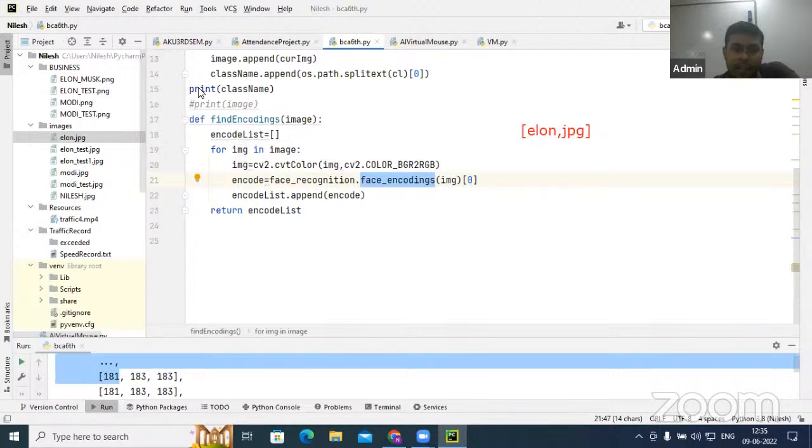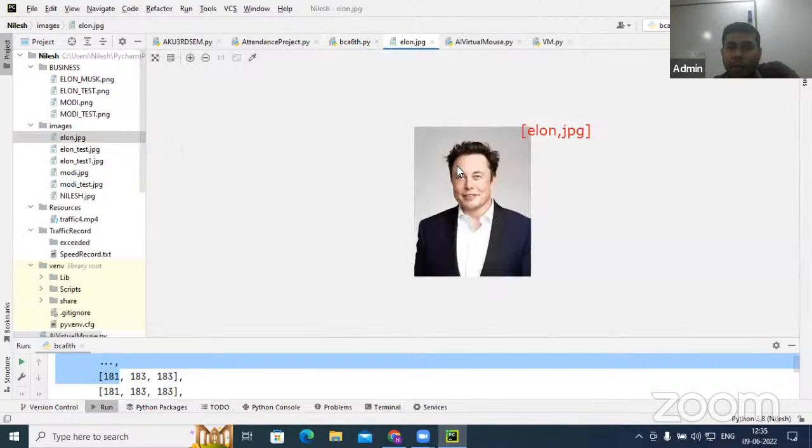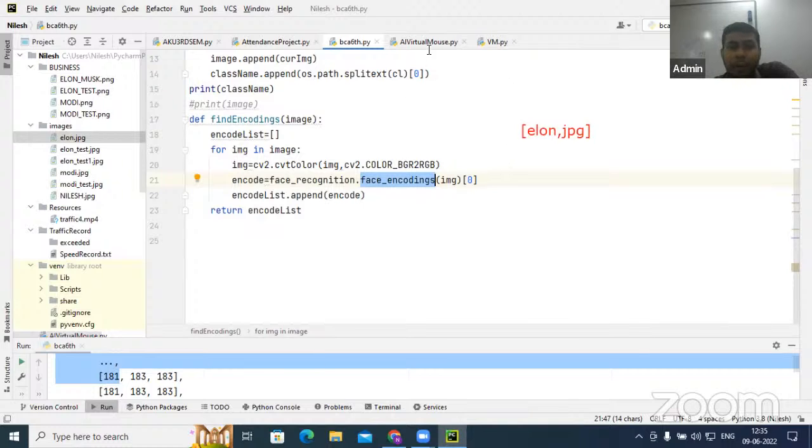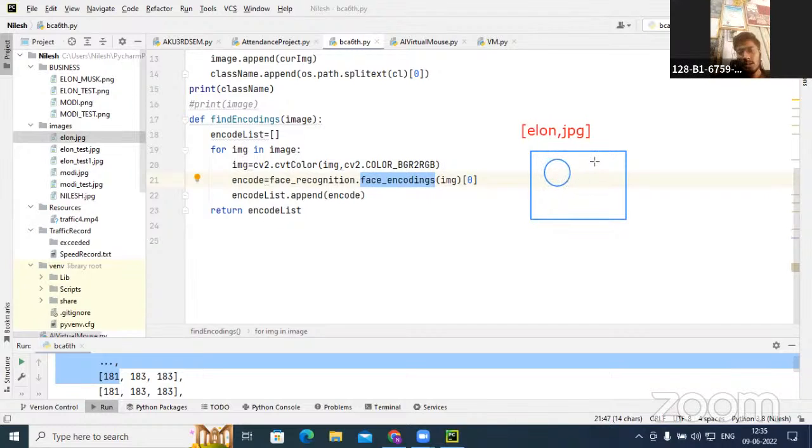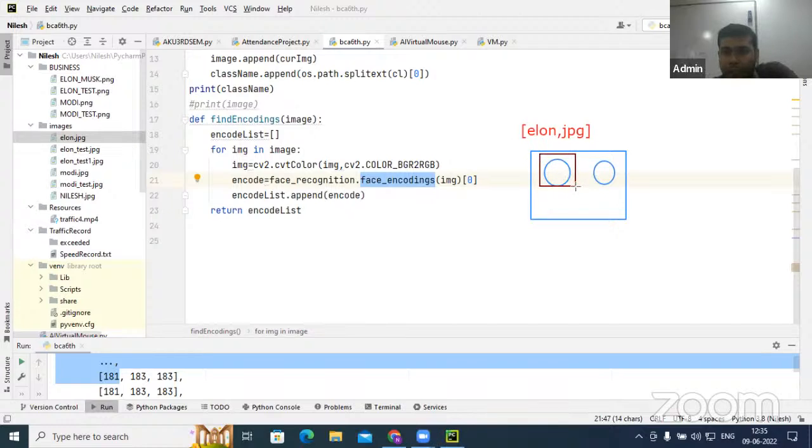At the 0th location, just like in C. Suppose right now this is the image. How many faces are there? One face is there. Suppose the image has two faces, this is face one and this is face two. Then their positions will be 0 and 1. Then what we want is this: the face location of the first image.